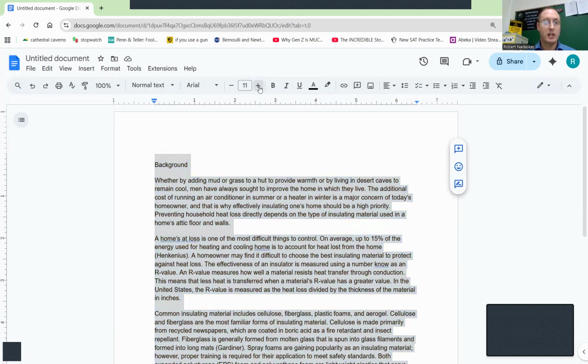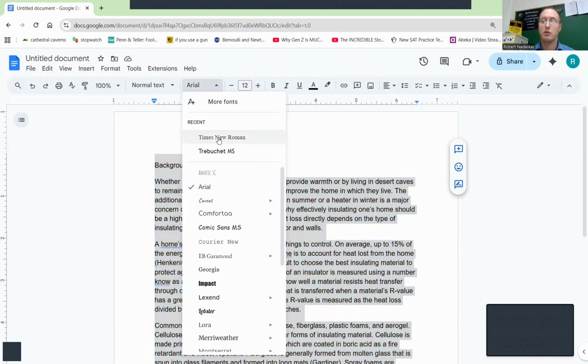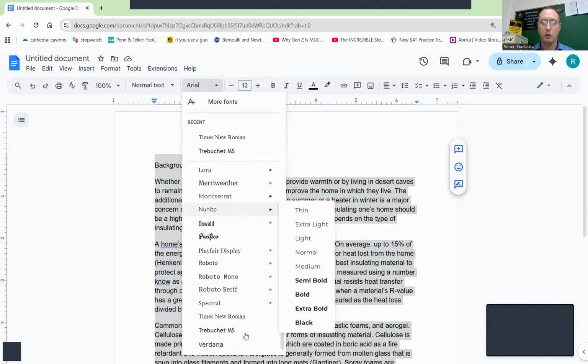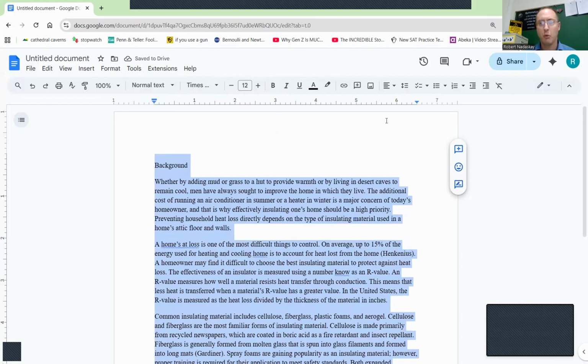We want to make sure we have size 12, as we see here. Okay, so right here in the middle of the screen, we have our size. Right next to it, we want to set the Times New Roman font. You may have to scroll to the bottom, but there's not nearly as many fonts to scroll through as there are in Microsoft Word. So we'll select Times New Roman.